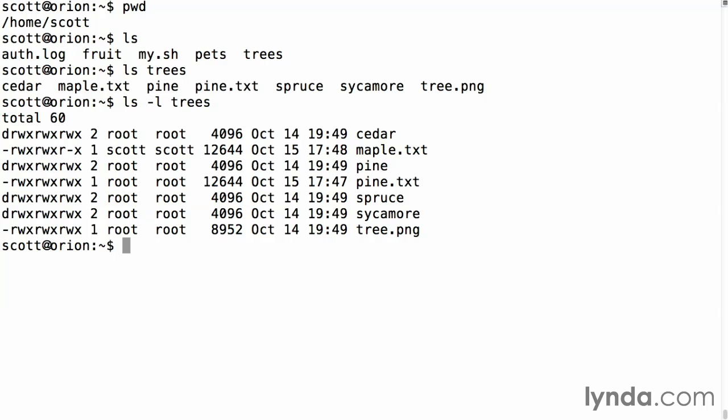And I can ask ls to show me the difference between files and folders, using the -l option. So here I can see I have a directory called Cedar, and I know it's a directory because it has a D at the beginning of this line here. Then I have a file called maple.txt, and there's no indication that it's a directory. Then a directory called Pine, and a file called Pine, a directory called Spruce, a directory called Sycamore, and a file called tree.png. There's a whole lot of other stuff here, rwx, rwx, rwx. Those are the permissions for the file.